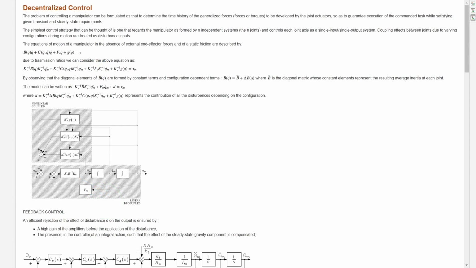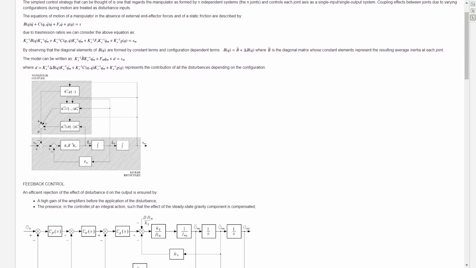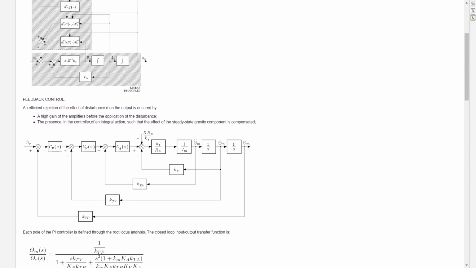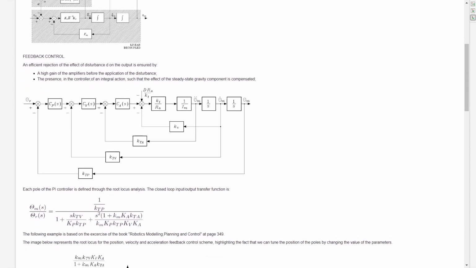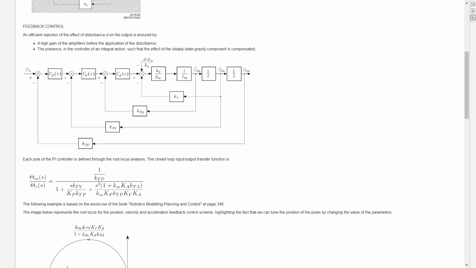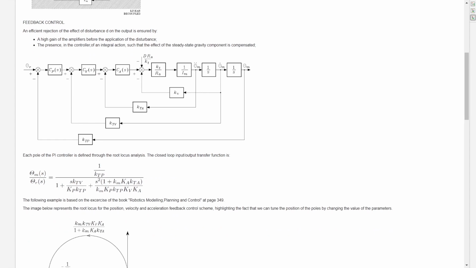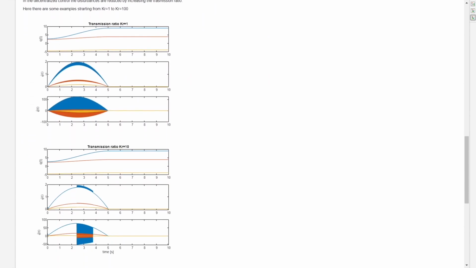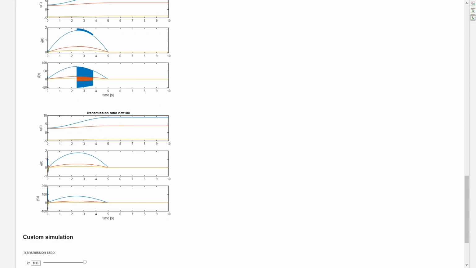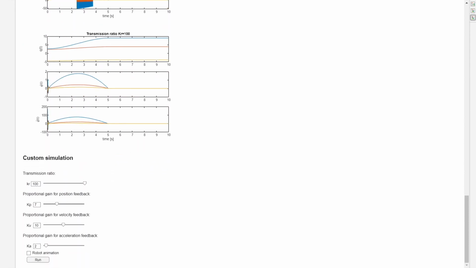Last but not least, the example that we are going to give to you is about the topic of controlling manipulators. In particular, we analyze the decentralized control, where each joint is controlled independently from the others, and considering the dynamical coupling as disturbances. In accordance with the philosophy of our work, we initially described the theory behind it, and then we implemented application examples. In particular, we analyzed the influence of the transmission ratio. In fact, here there are some examples starting from KR equal to 1 to KR equal to 100.